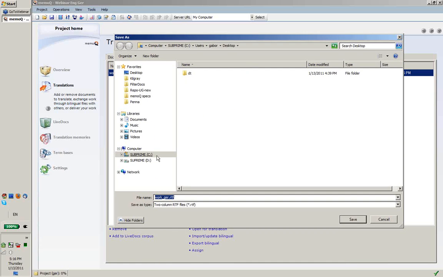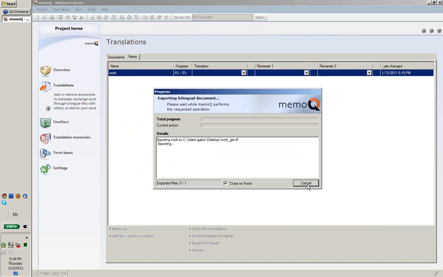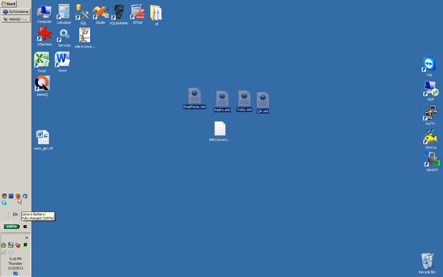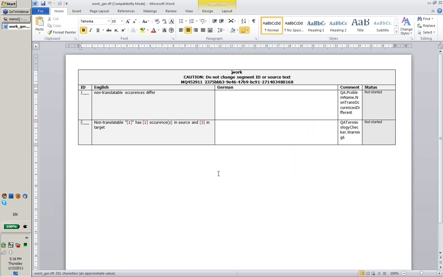I'm saving it as a document on my desktop. And there it is. I can open it up in Word and do some edits in it. Sorry, I cannot talk and type. I really had to realize that today. I should be trying to type German here.